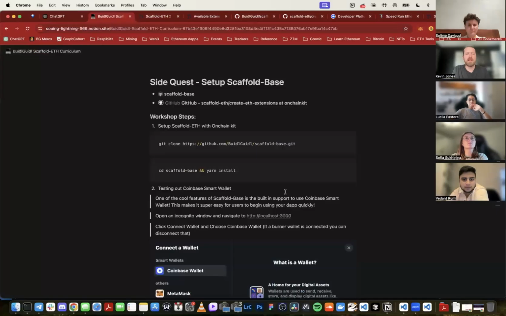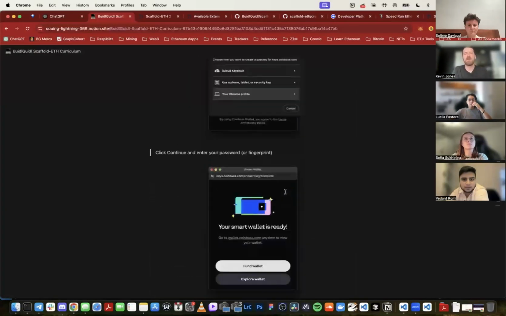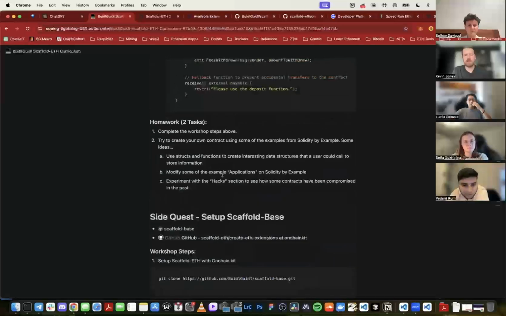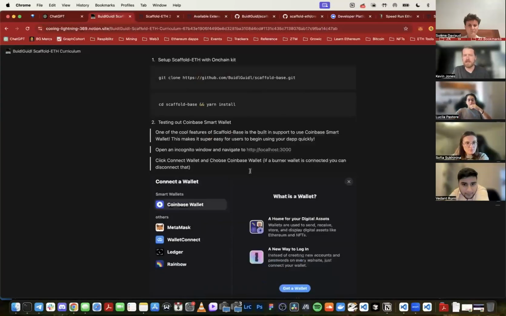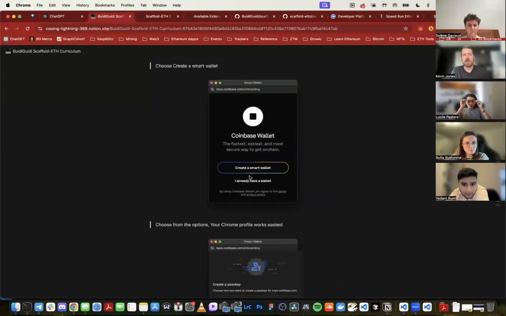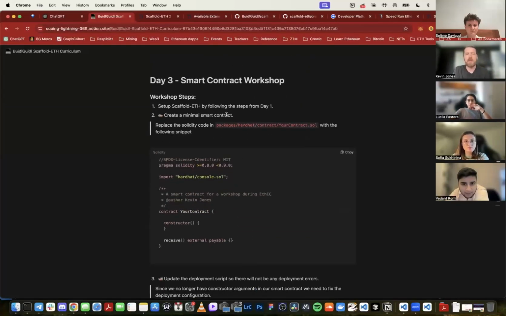One of the things that I want to talk about is the thought process when you go through this. Sorry, real quick, this side quest here to set up Scaffold-Base is really easy. You can do exactly those steps pretty easily by yourself. I would recommend you do that just to get familiar with it. But we're going to be focusing now on the smart contract workshop.